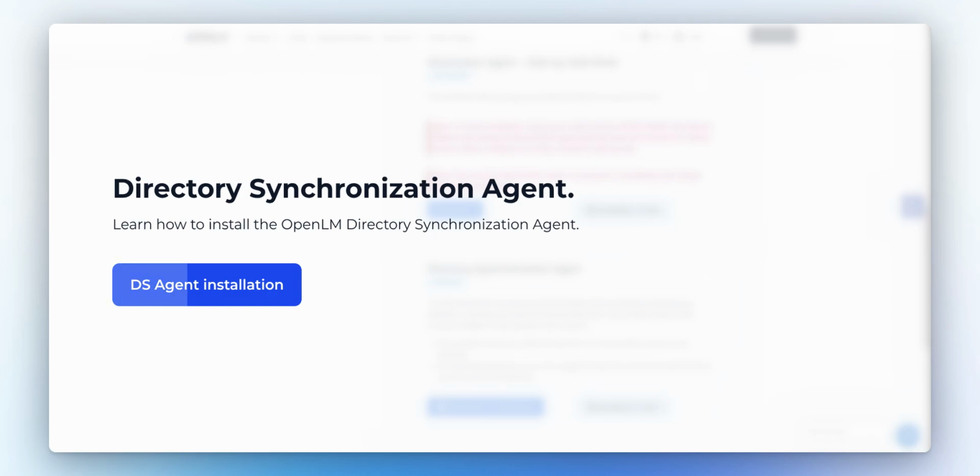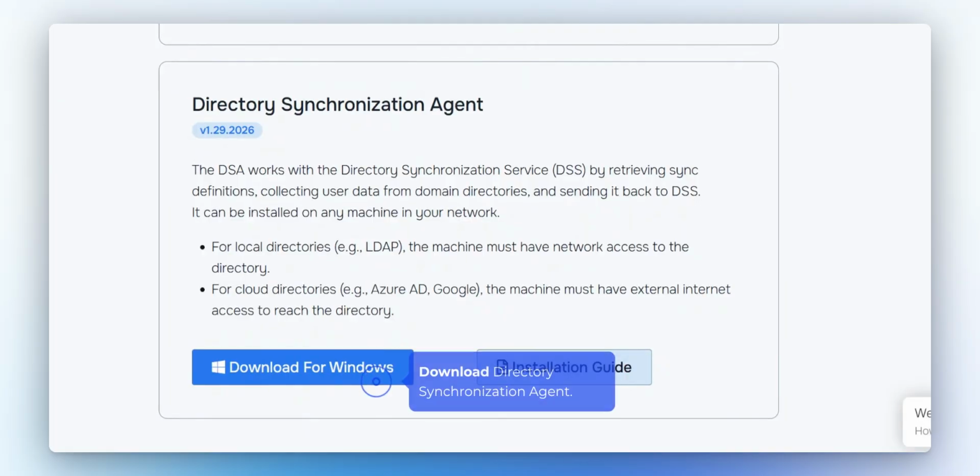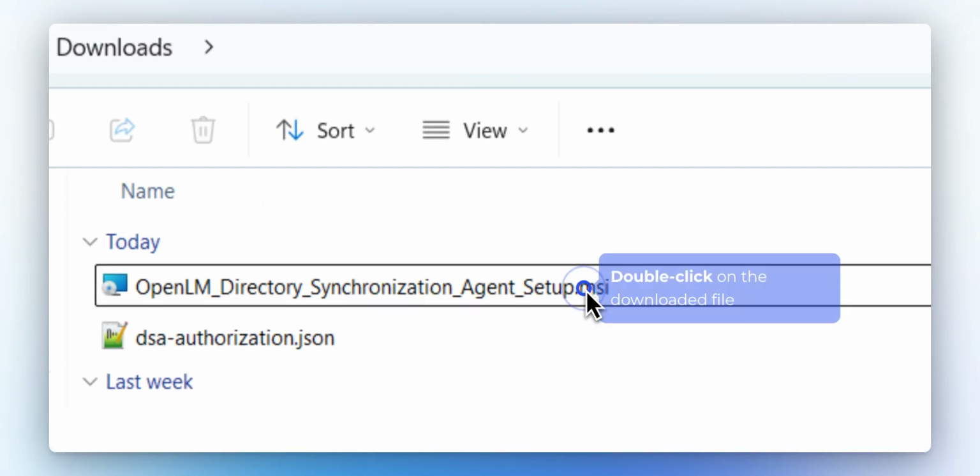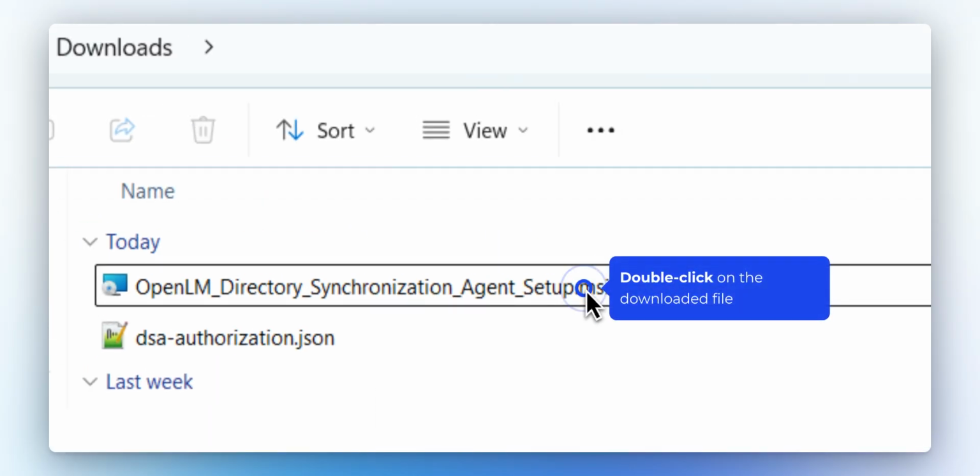Learn how to install the OpenLM Directory Synchronization Agent. Go to the OpenLM website and download the latest version of the Directory Synchronization Agent installer. Start the installation by double-clicking on the downloaded file.